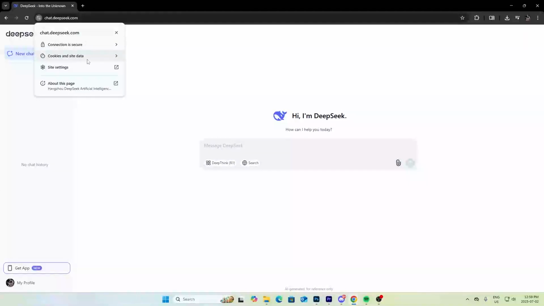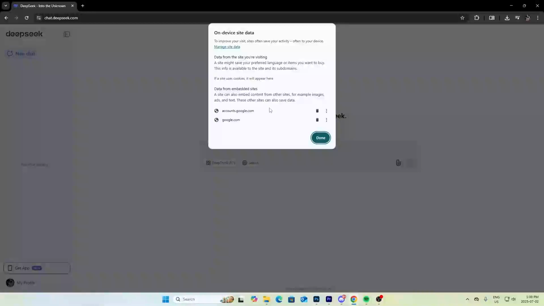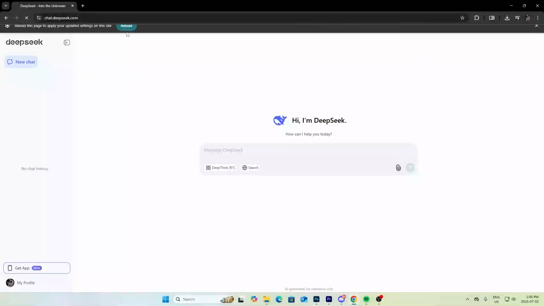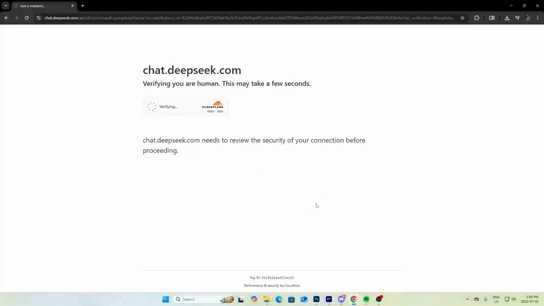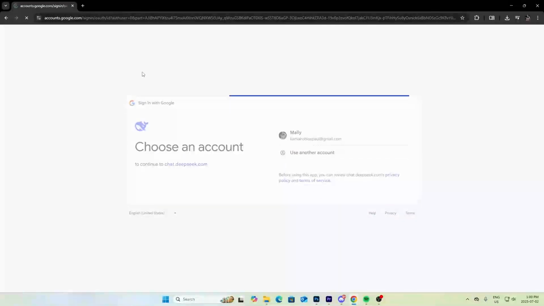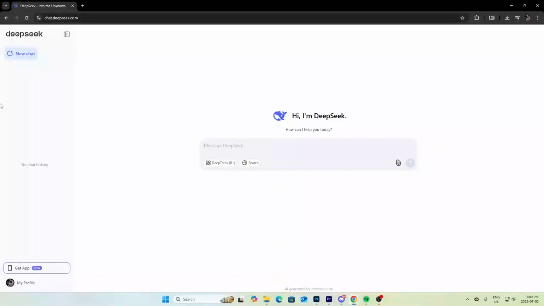Next you could do, go to cookies and site data, go to manage on-site data, on device site data, delete all this. Delete all, don't delete these two because these are ones that will sign you in, but delete all of data from the site you're visiting. Okay, done. Reload, sign in again. Boom, and see if that fixes it, because that will literally reset Deepseek AI.